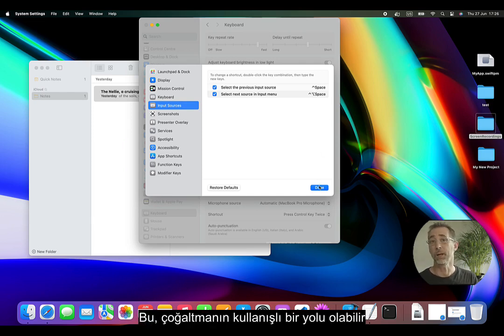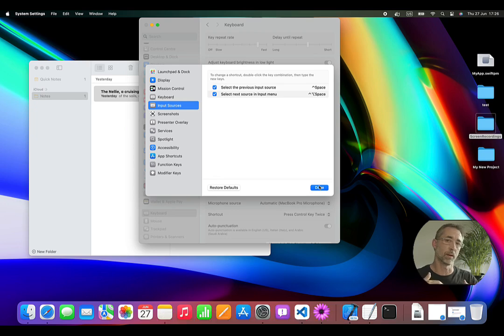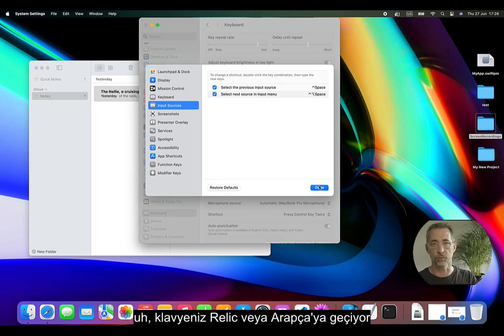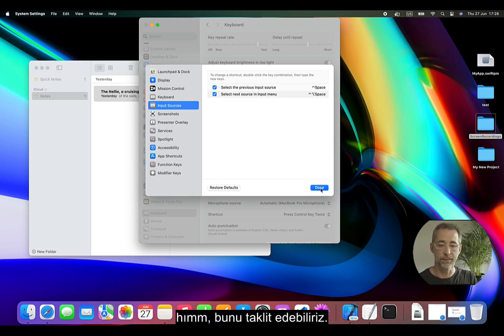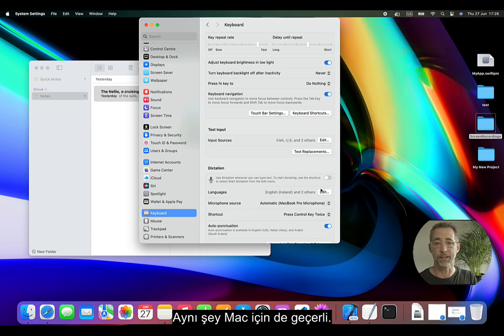So that might be a handy way to replicate that functionality you might have been comfortable with, where your keyboard switches to Cyrillic or Arabic or English, depending on what you're working in. We can emulate that same thing with the Mac.